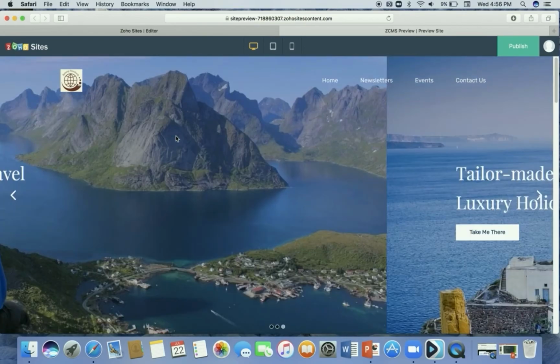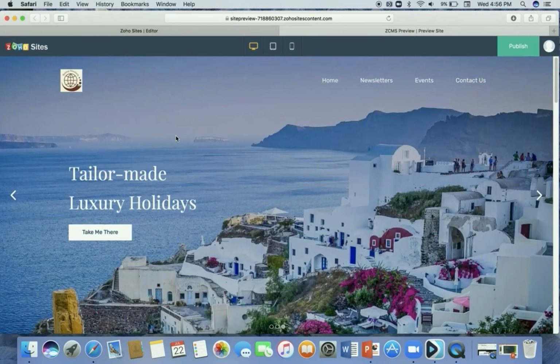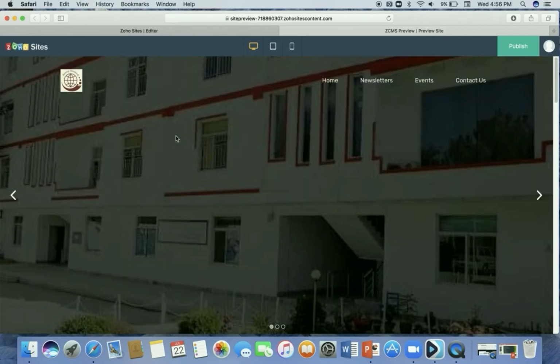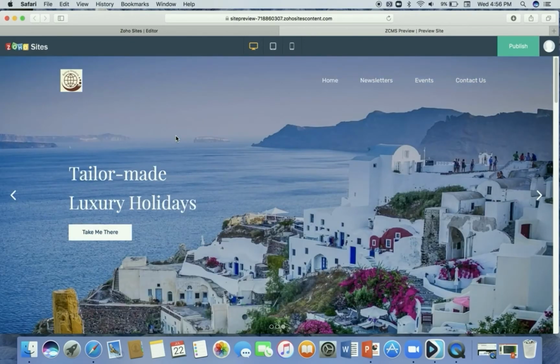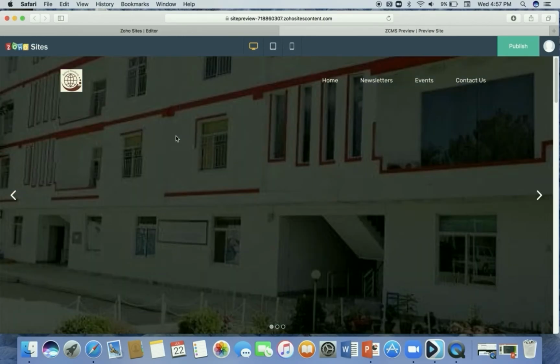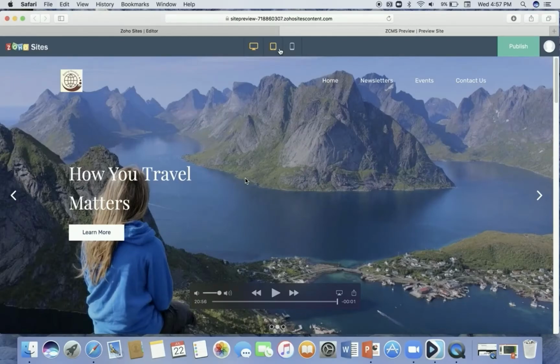Before publishing, you can preview your website. Preview is for this purpose, to see before publishing what more changes are needed. But don't worry, after publishing you can also unpublish your website. Now this is preview site for desktop. This is preview site for mobile phone.